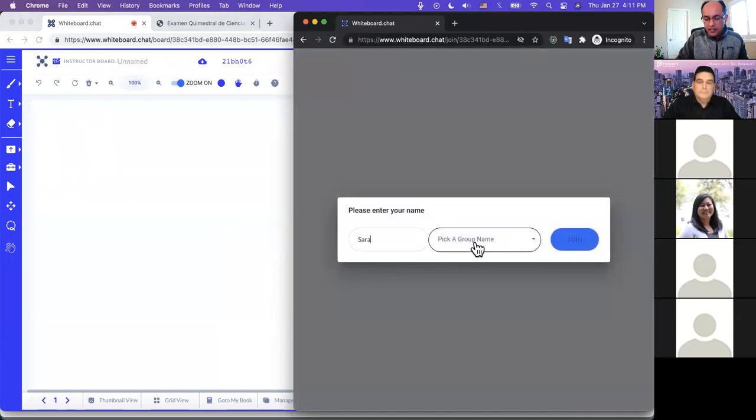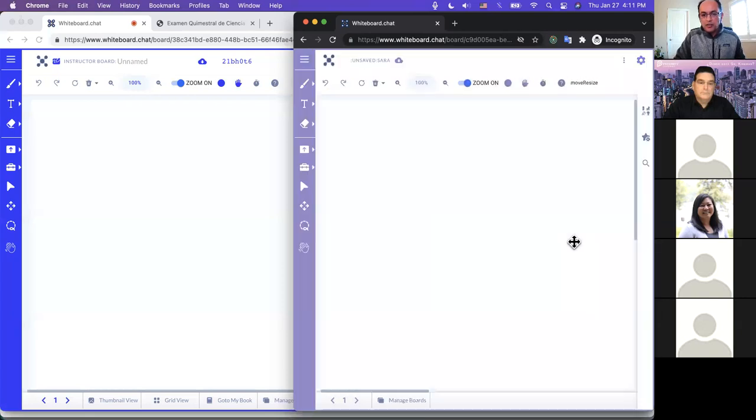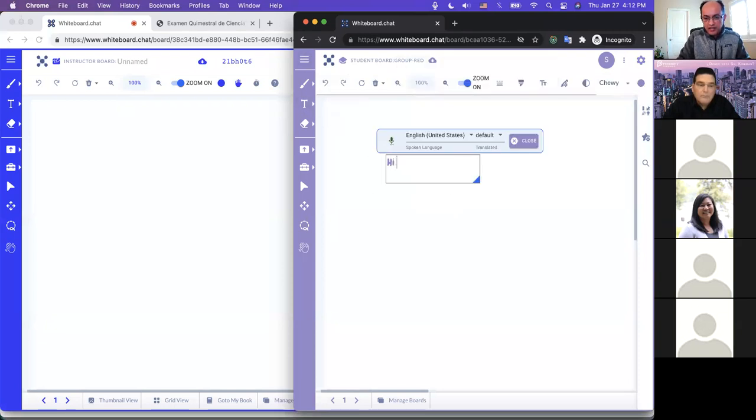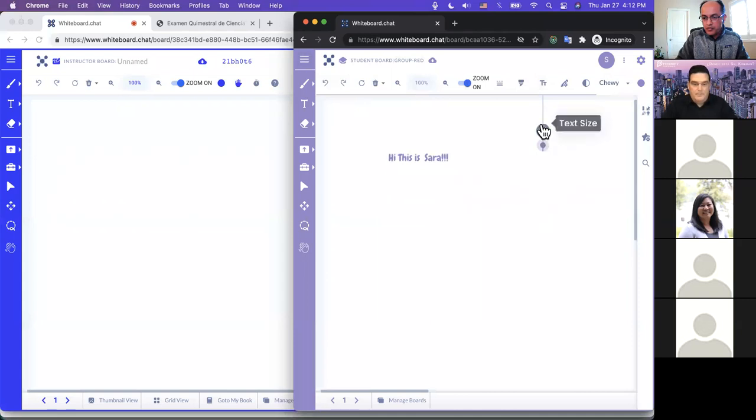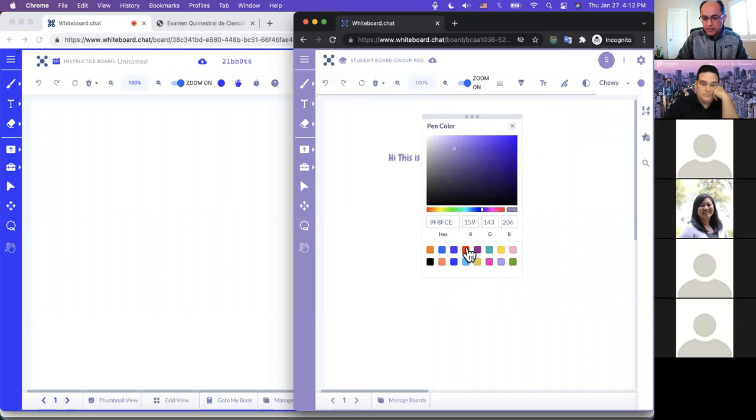So Sarah joins here. Now Sarah gets to pick the group that she would like to be in. Maybe she'd like to go to the red group, and she clicks on join. As soon as Sarah joins, she is added to a group board. On top here, you can clearly see that this is a student board and it is group red. Let's say Sarah types in something, maybe she'd like to make the font size a little bigger and choose a slightly brighter color. Maybe, since she's in the red group, she likes red.